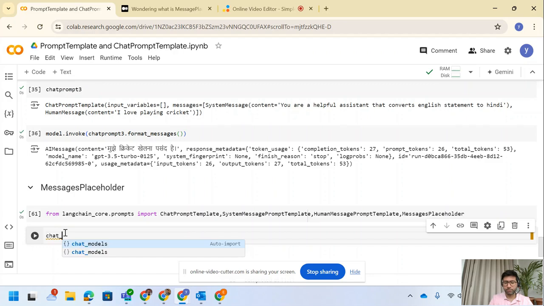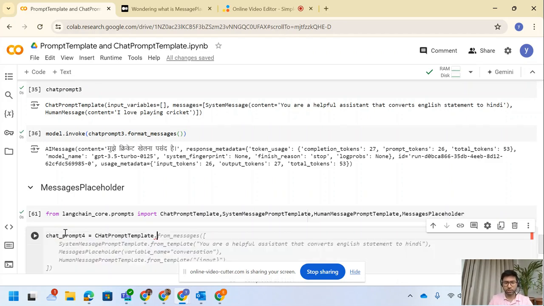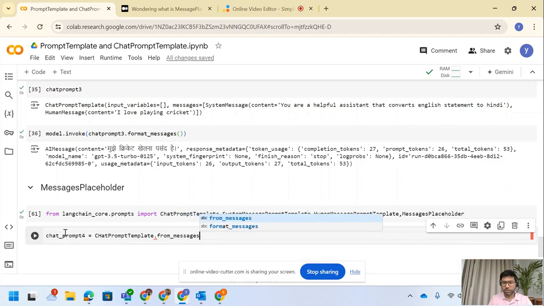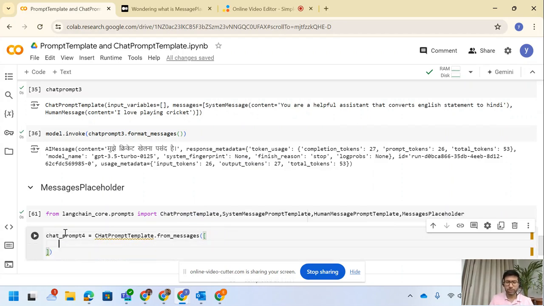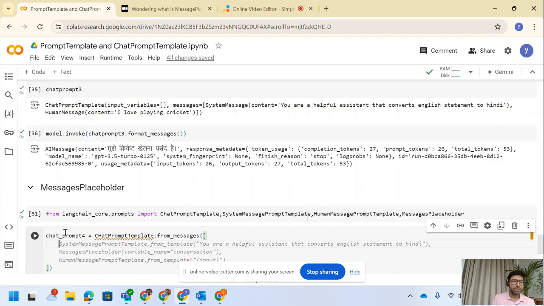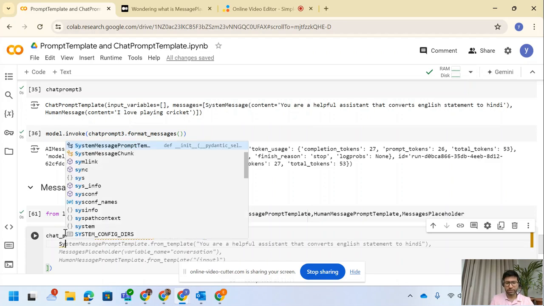All right, fantastic. Let's create a new prompt. This time chat_prompt_4 is equal to ChatPromptTemplate.from_messages, and within this, let's create a dietitian. For the purpose of this example, we will create a dietitian that will recommend what to eat, based on what I ate yesterday, what I should be eating today. So let's baseline our prompt as a dietitian.